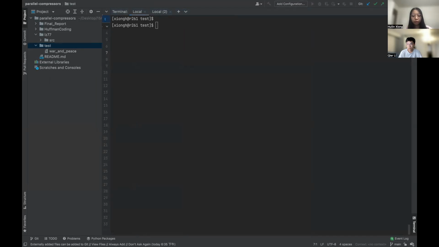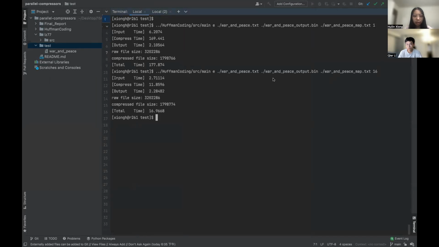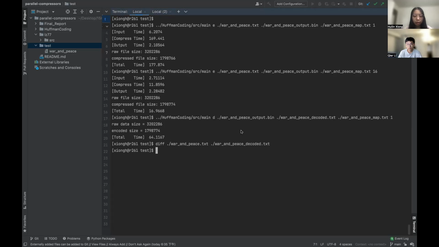Now I'm going to show you the test. In this file, we have some text file, and this function executes Huffman coding, and this is a sequential version. We can see the execution time is 170 milliseconds, and then we set the thread number as 16. We can see the speedup is about 10 times, and then we'll check if the result is correct using the decoding function. This is the decoded file, and we use diff. There is nothing different, so it works.